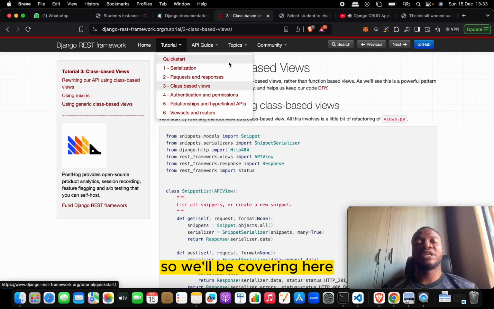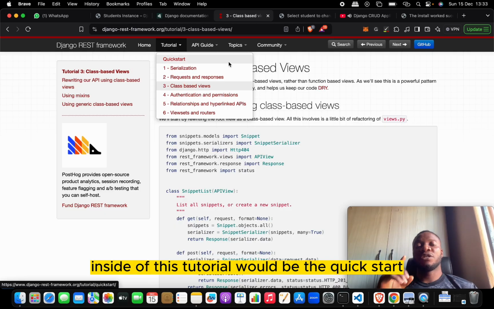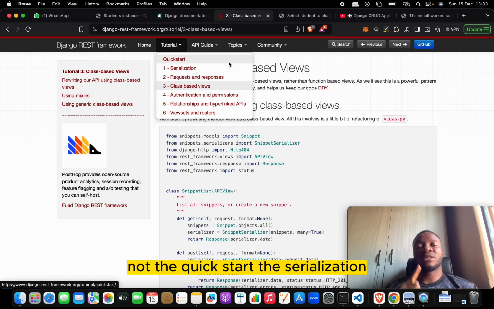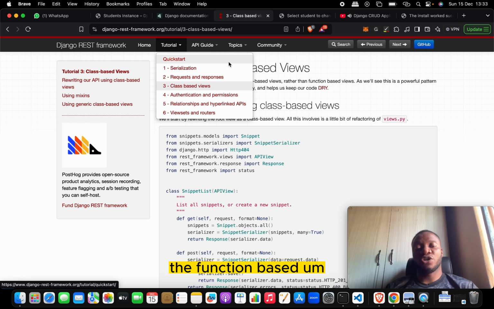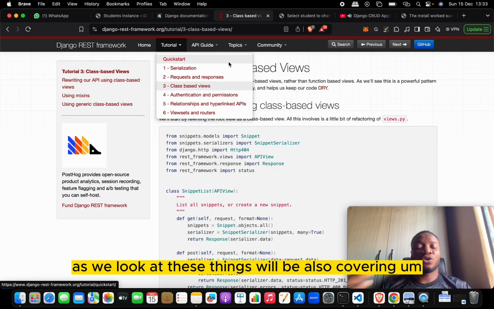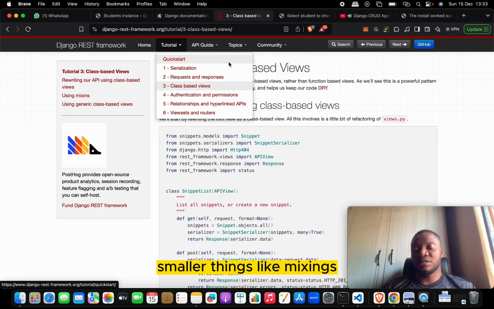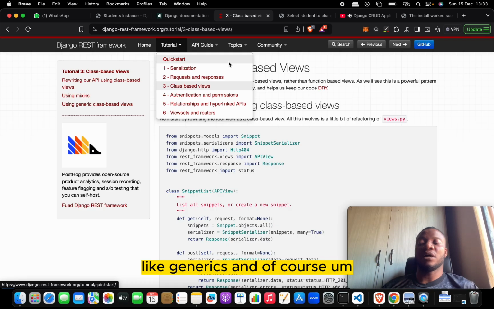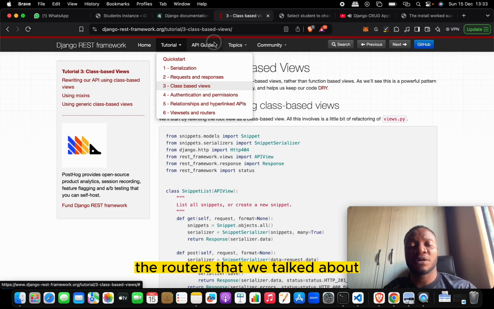So what we'll be covering inside of this tutorial would be the serialization, the function-based views, and the class-based views, and then we'll be looking at view sets. As we look at these things, we'll also be covering smaller things like mixins, like generics, and of course the routers that we talked about.